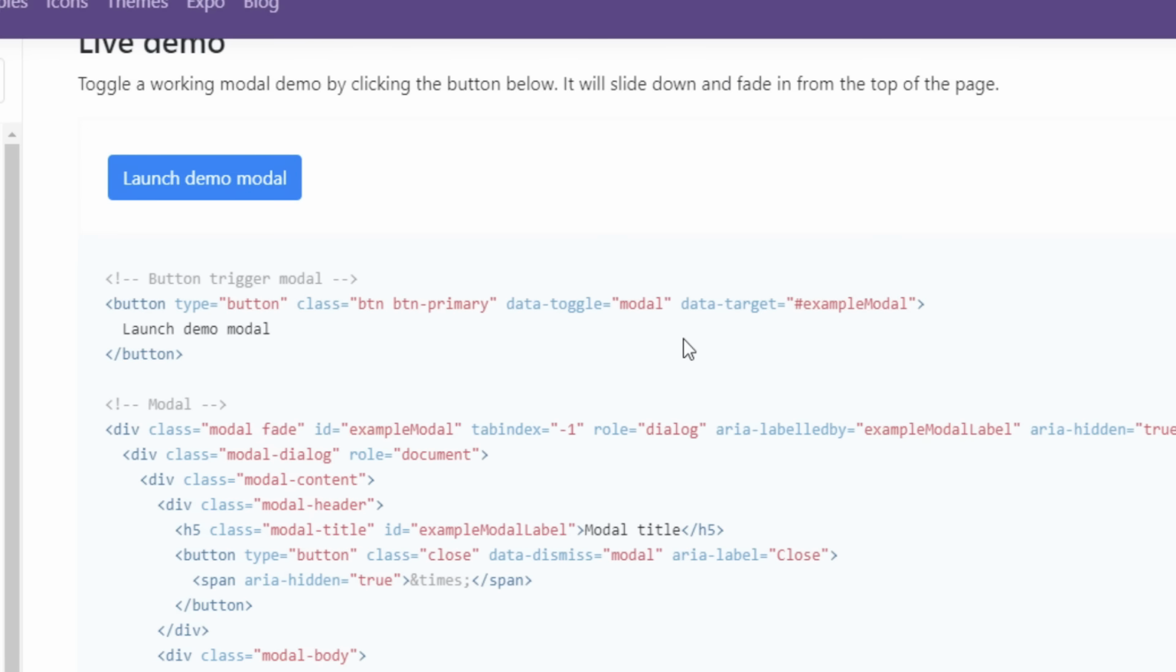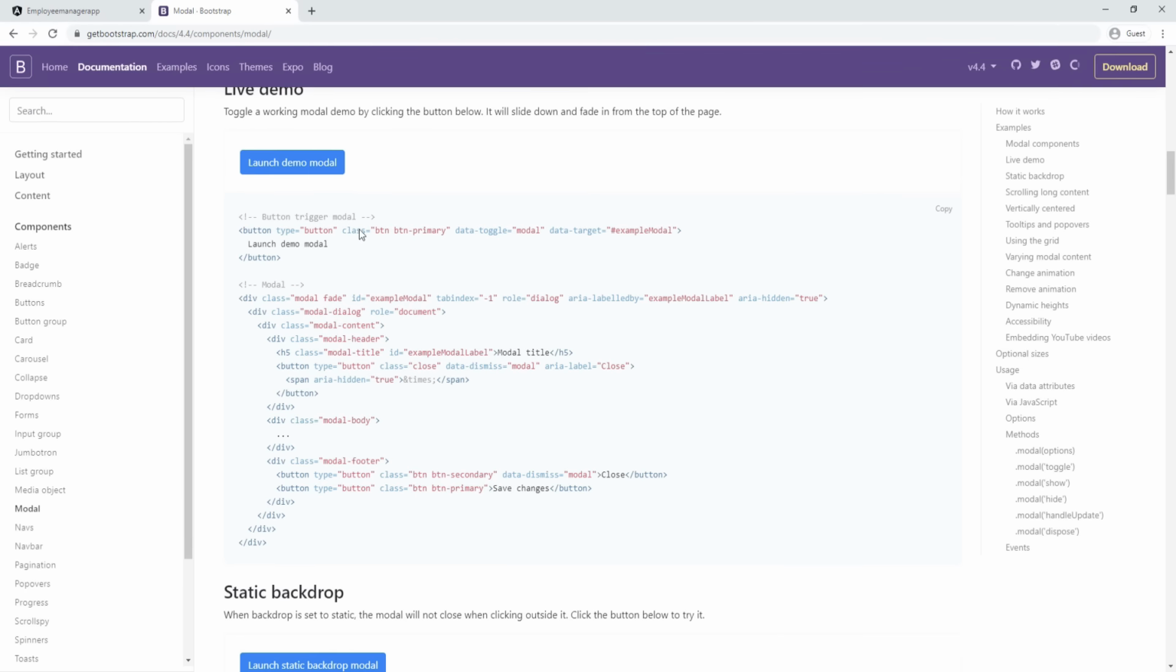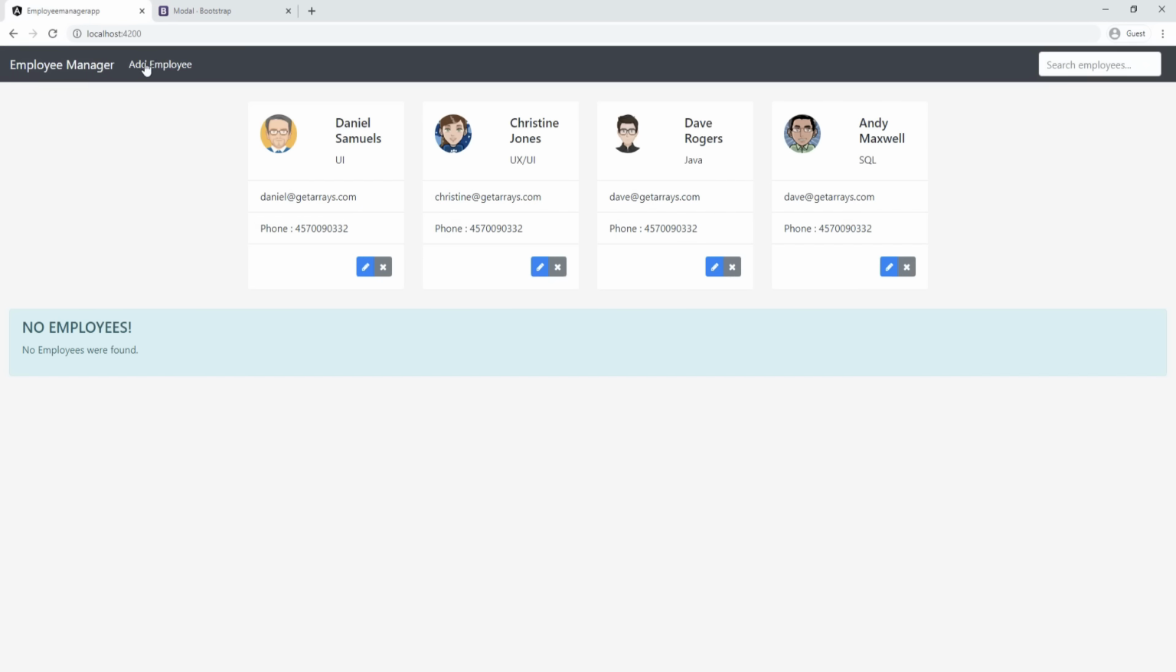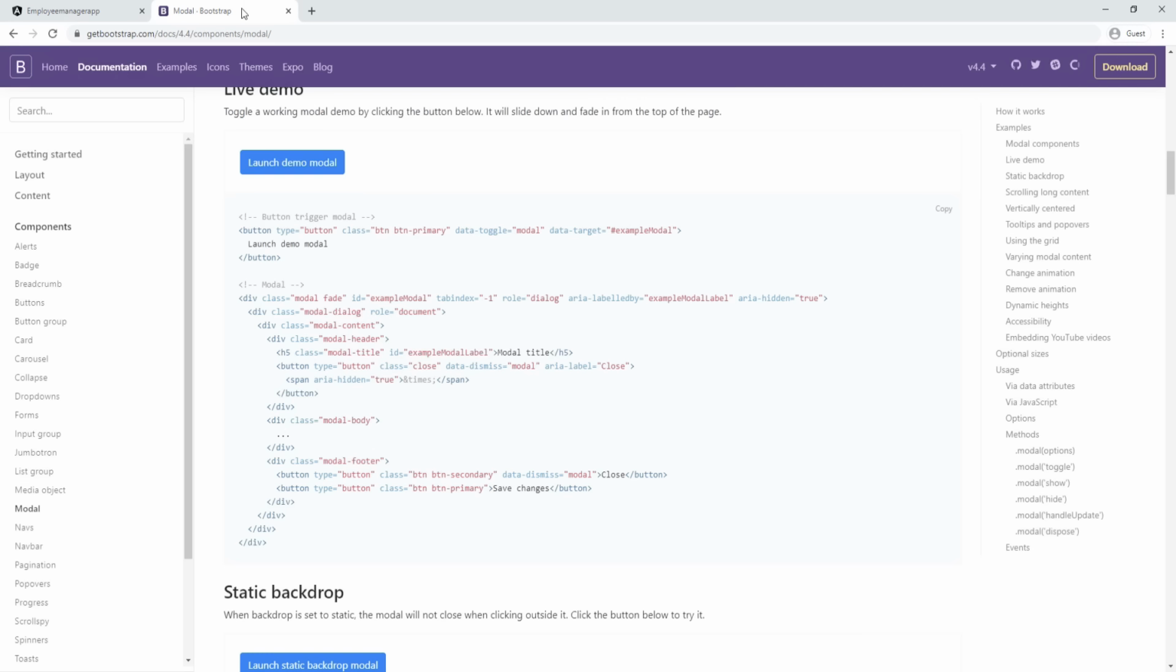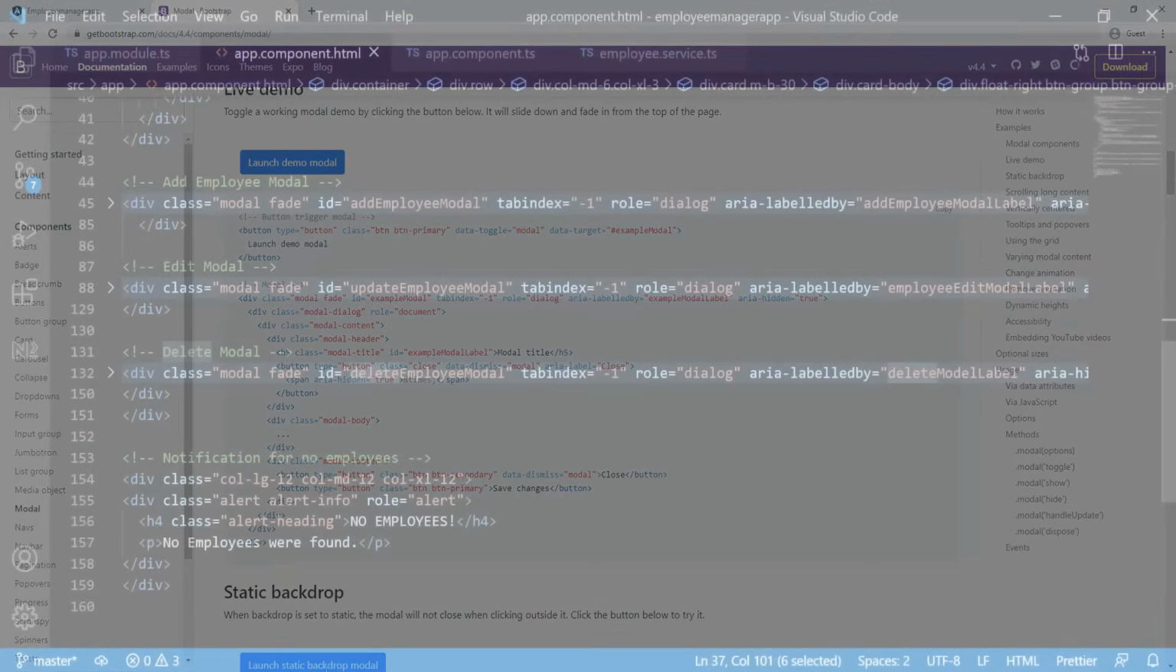So we can programmatically create a button, and depending on what button they click on the UI, so either add employee or edit or delete, we pass in this ID to that function, and then they can call the proper modal. So just so I can use this for an example, I'm just going to show you how we can do this in a programmatic way.